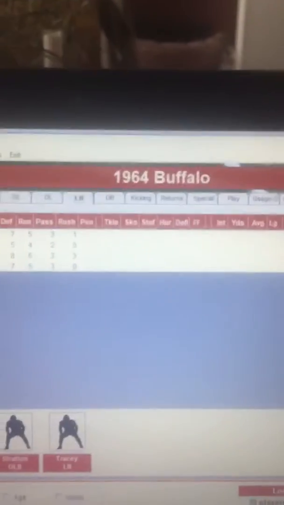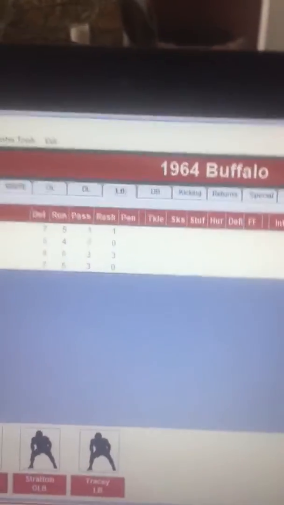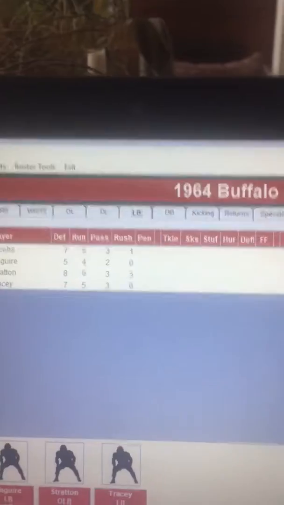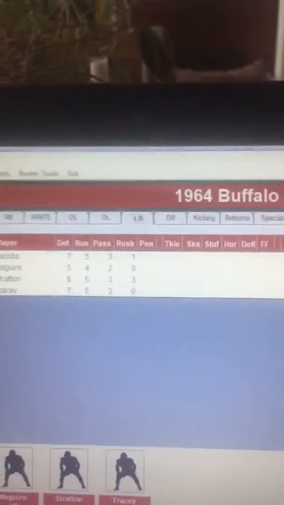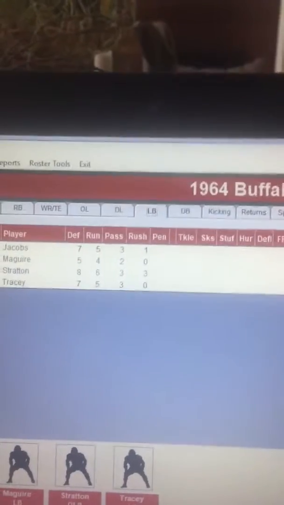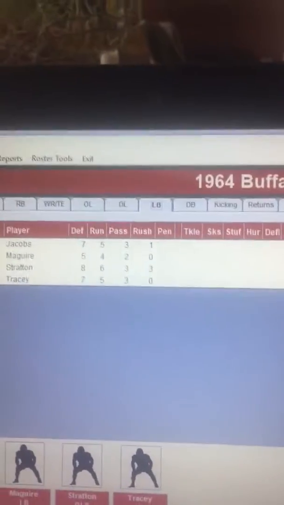Now, Buffalo in 1964 was coached by Lou Saban. But who was the defensive coordinator for him? His name is Joe Collier. When he left after the 65 season, he was the interim coach in 66. He lasted a couple of years, and then he was fired. Then he went back to Lou Saban in Denver.